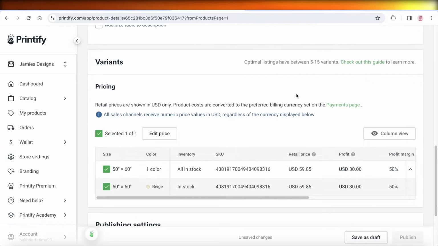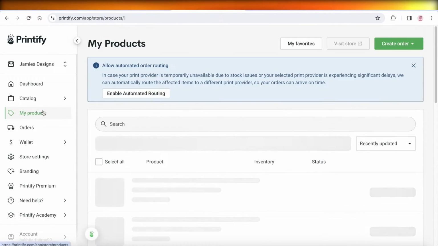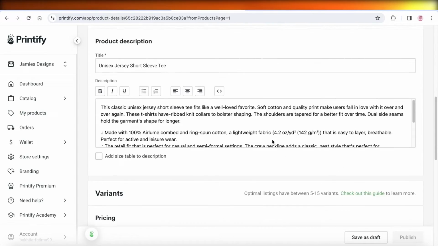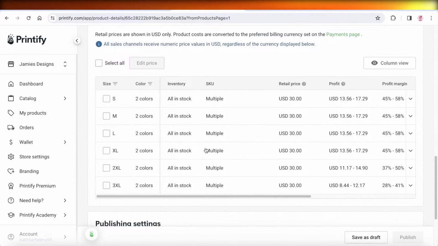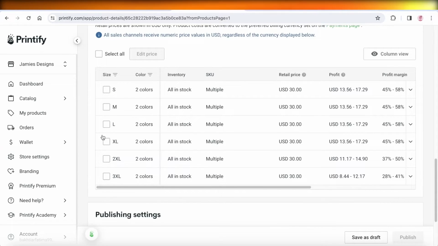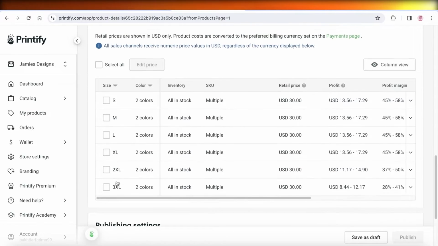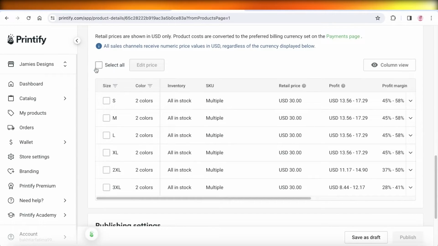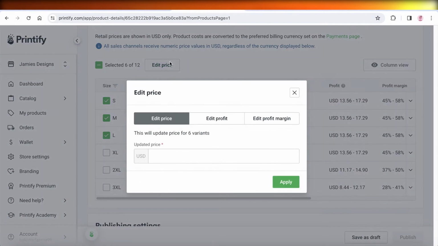Well, what happens if you have variants of a product? Well, for that situation, you can go into your My Product, and I'll show you guys an example over here. This is another product that we have, and this has multiple different variants. So let's say for standard sizing, I have a singular price, and then for the larger sizes, I might have different prices. So for that, what I'm going to do is I'm going to select all the variants I want to change the price for. So small, medium, and large, and I'll just click on edit price.